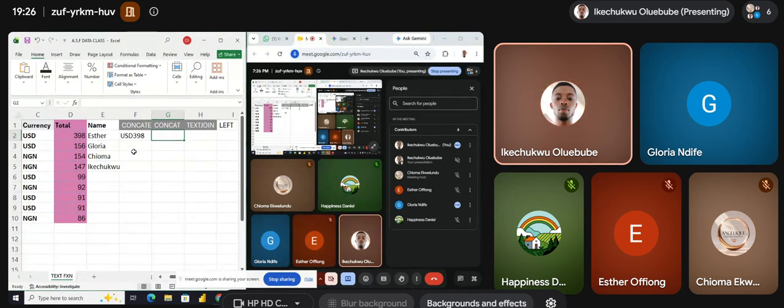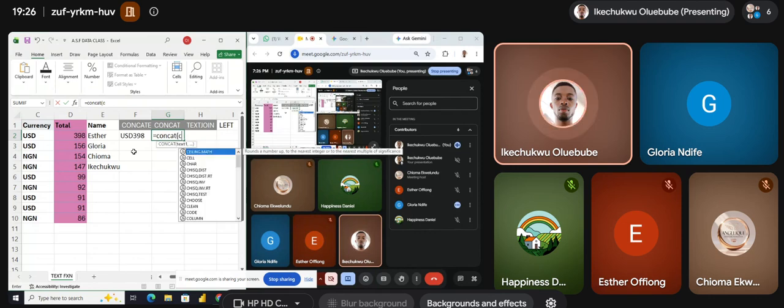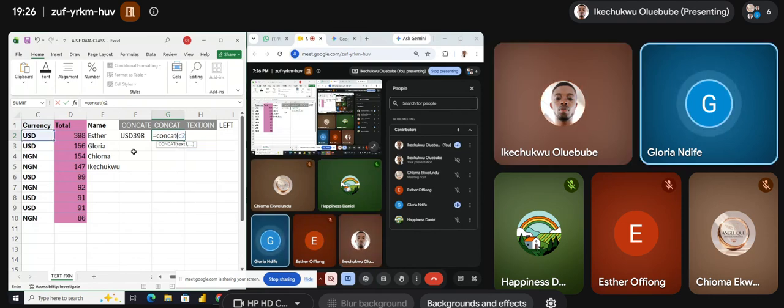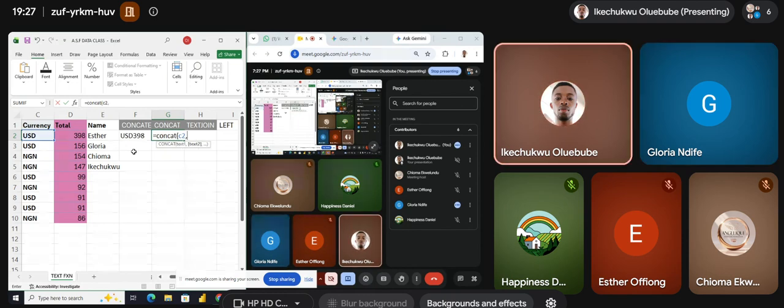Concat. You type your equal sign, concat, open a bracket, type your C2, comma, put your quotation sign, you give space, quotation sign, you put your comma, D2, you close the bracket and press your enter key.